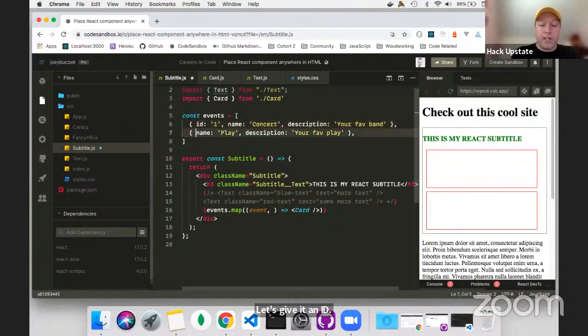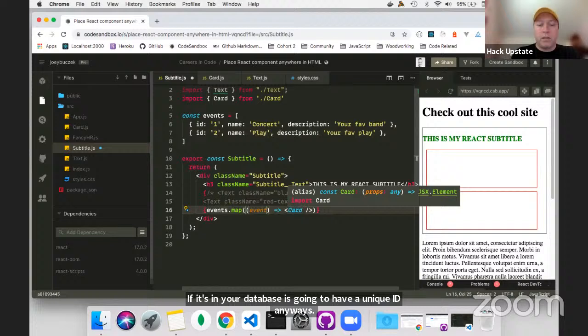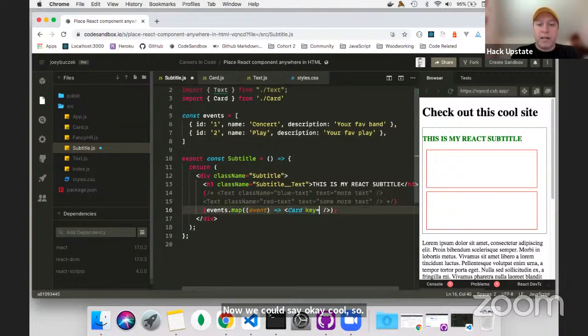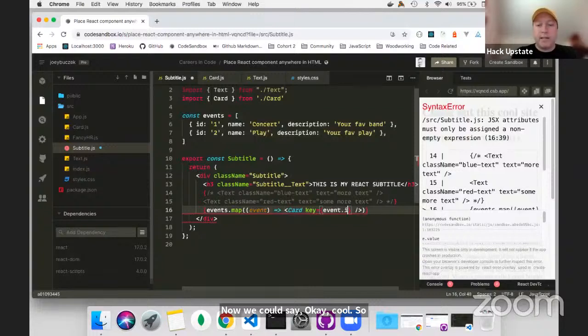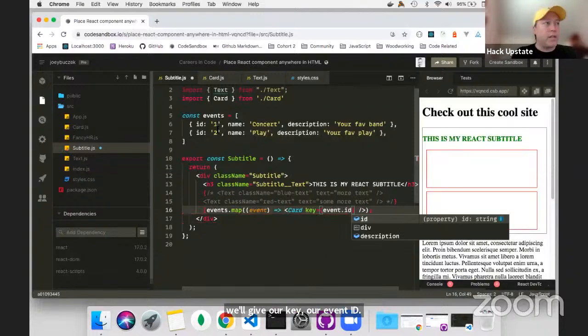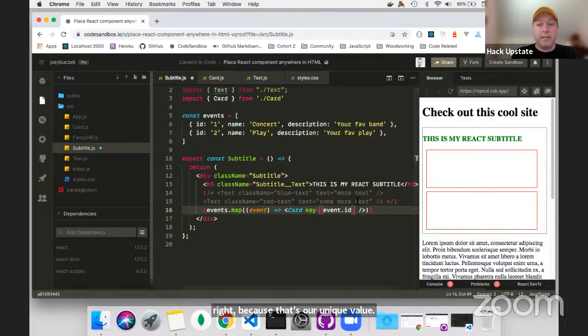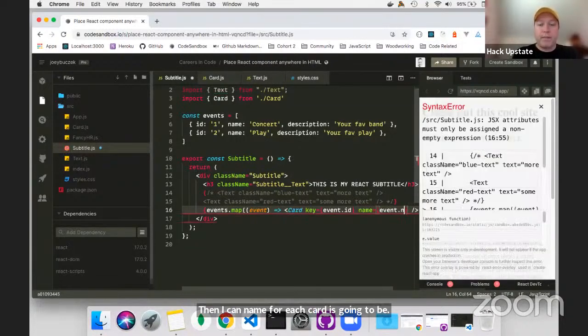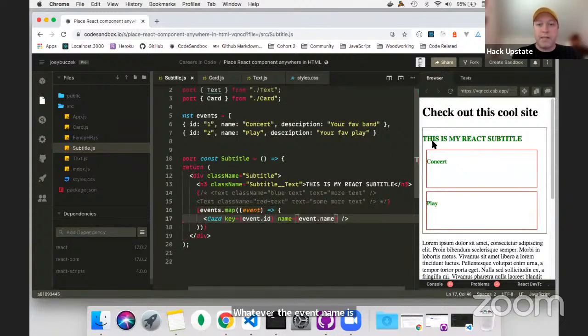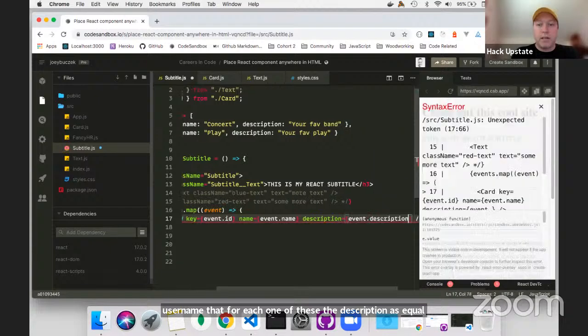Because if it's in your database, it's going to have a unique ID anyways. Now we can say, okay, cool. We'll give our key our event.id, right? Because that's our unique value. I've got two cards rendering again. Then the name for each card is going to be whatever the event.name is, right? So event.name, here's our name. And then for each one of these, the description is equal to event.description.